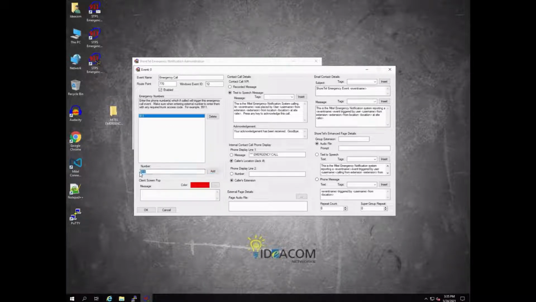You also want to enter the emergency number along with the trunk access code. So if you dial 8 to get out of your building to make a phone call, you enter 8, 911, add. Or if you dial 9 to get out as a trunk access code, you dial 9, 911, hit add.